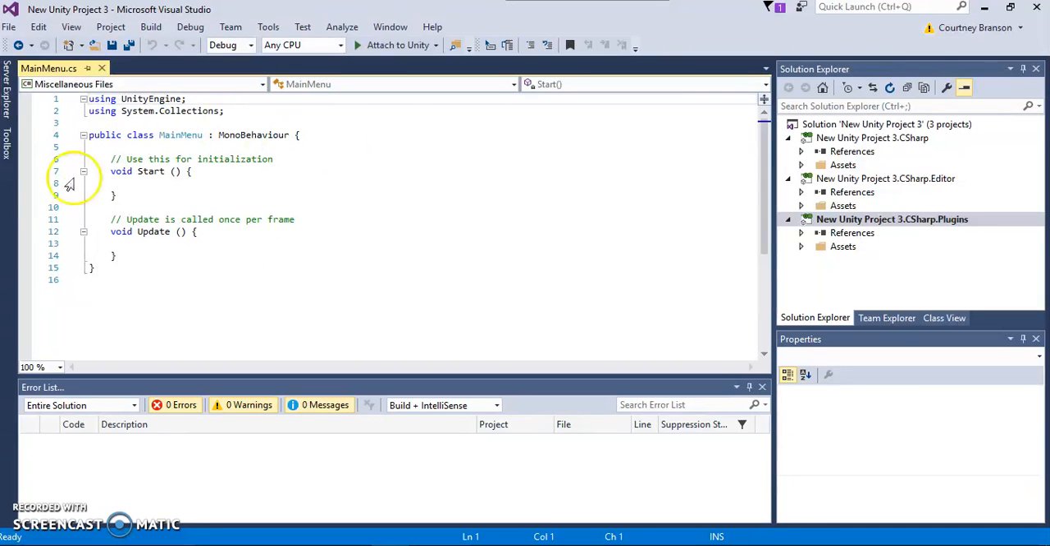Now, here is where we're going to edit all of our script in Visual Studio. We don't need all of this script, so I'm going to show you what to keep and what to add. We are keeping using UnityEngine. We're keeping using System.Collections. We are keeping public class MainMenu : MonoBehaviour, and we are going to delete everything else.